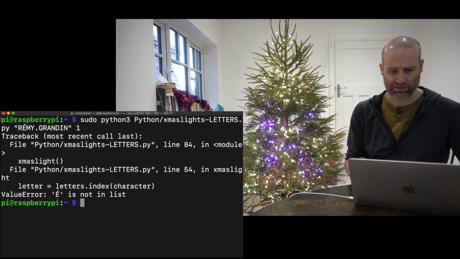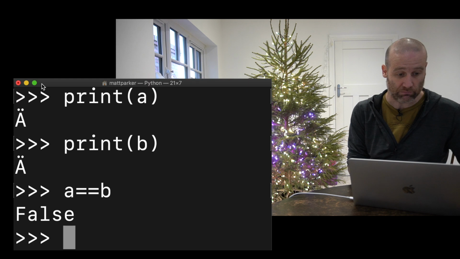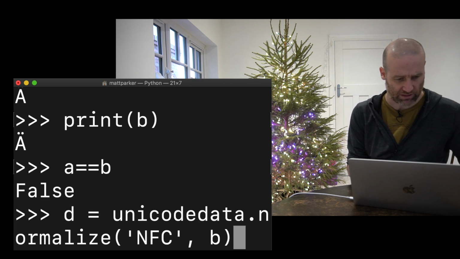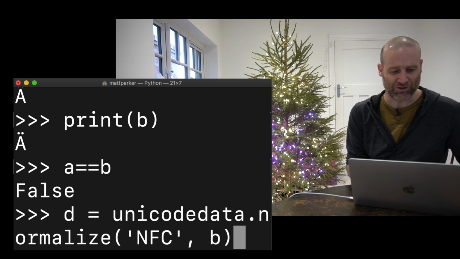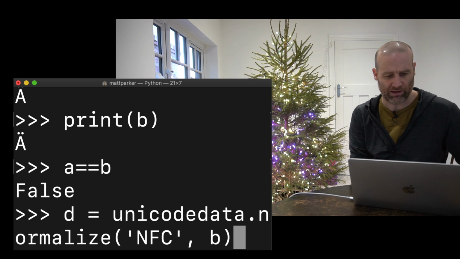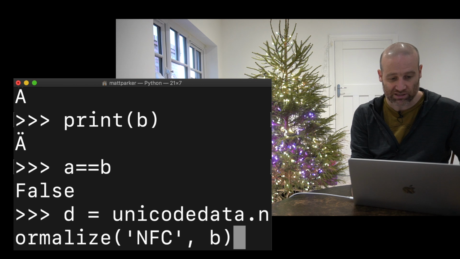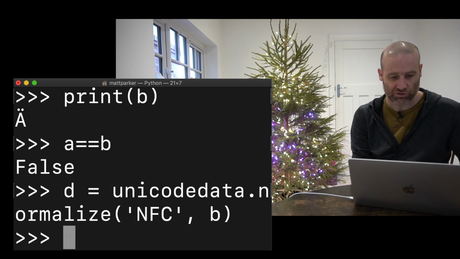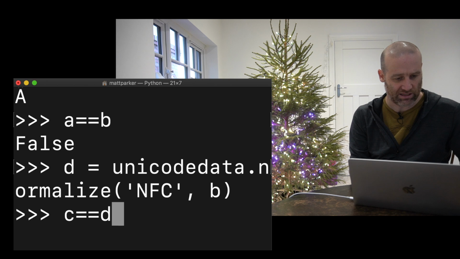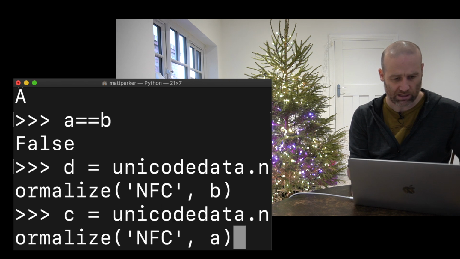Super annoying. And so the way you fix that, it turns out, is, where's the command? Here we go. You import unicodedata for Python 3, and there's a thing called normalize. My window's a weird shape, but yeah, normalize. And then I use NFC coding, don't know what that is, turns out it works. So D is just the normalized version of B, and C is the normalized version of A.